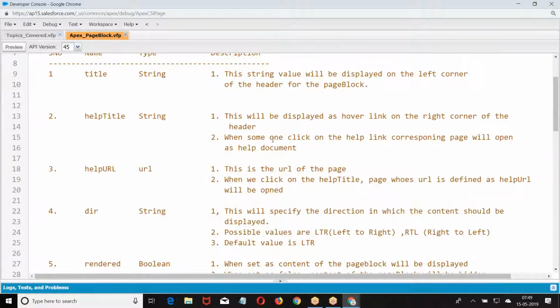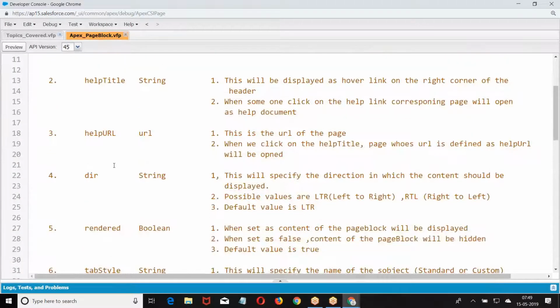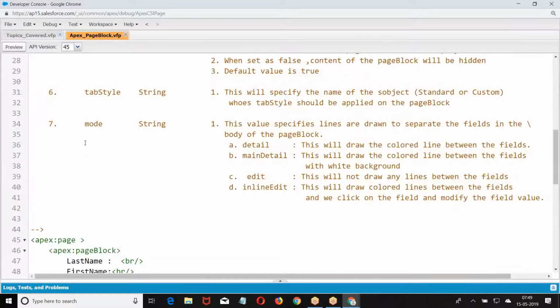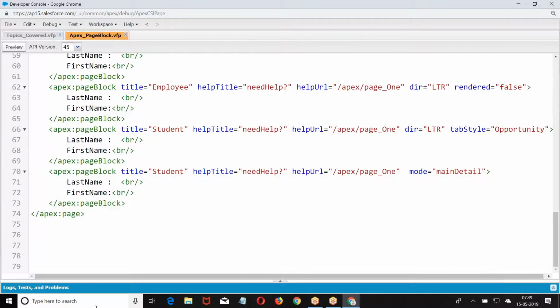Now ID is common. Every time you find the ID will be a common attribute. So title, help URL, direction, rendered, tab style, and more. Was that clear for everyone? Okay. Now look at this example, everyone.